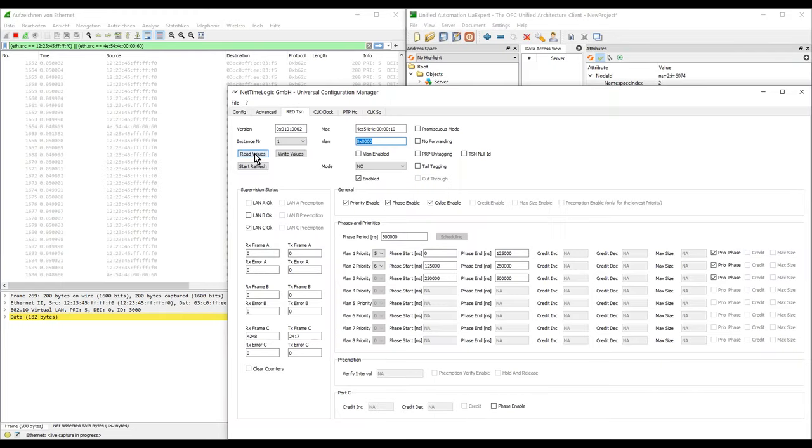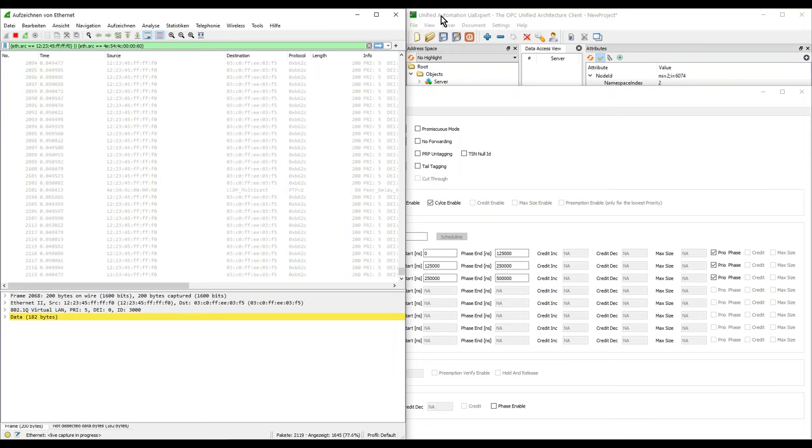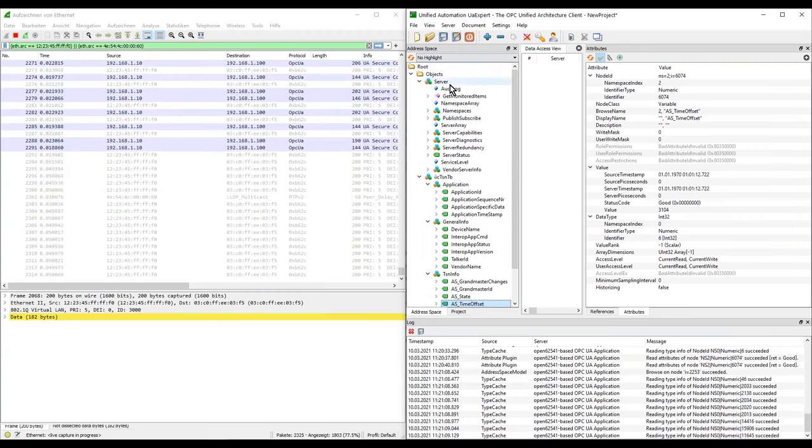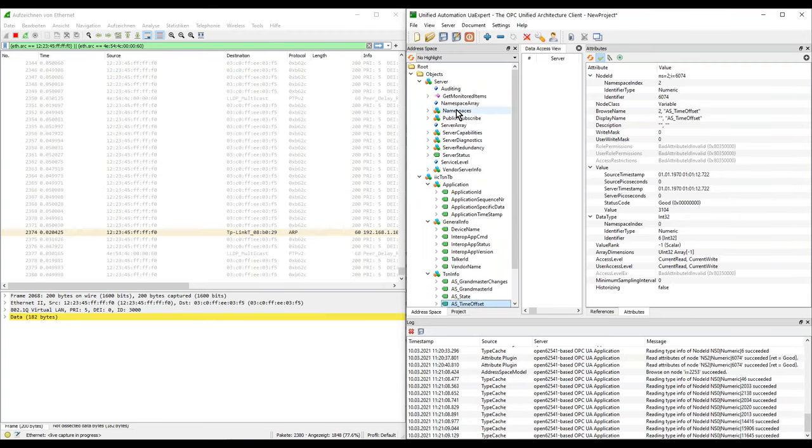We can also connect to our universal configuration manager, as you have seen before. Here you can see also that we have set up a basic schedule, and of course the frame counter should increase now with the frame rate of our published frames. Yeah, that's basically what you can do. As mentioned, you have the full possibilities to connect to the server. So you have the full address space. You can check what nodes you have created and so on.